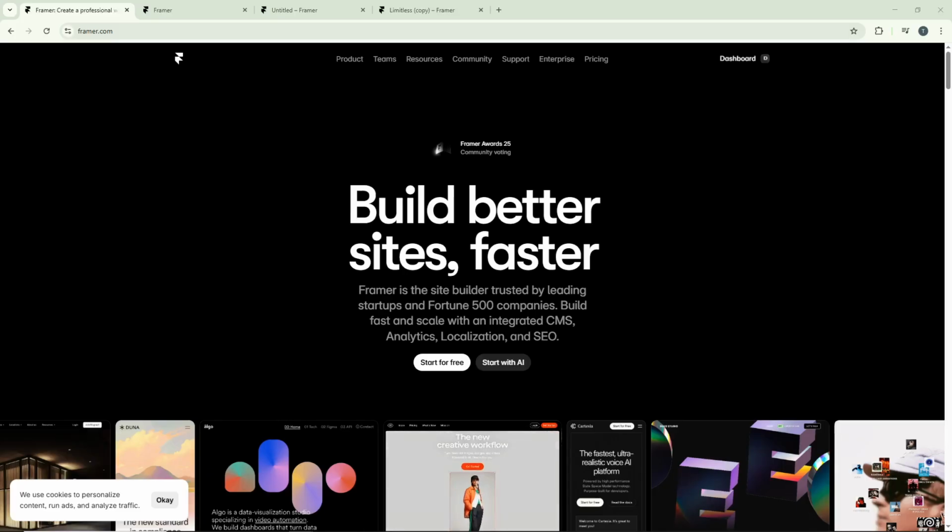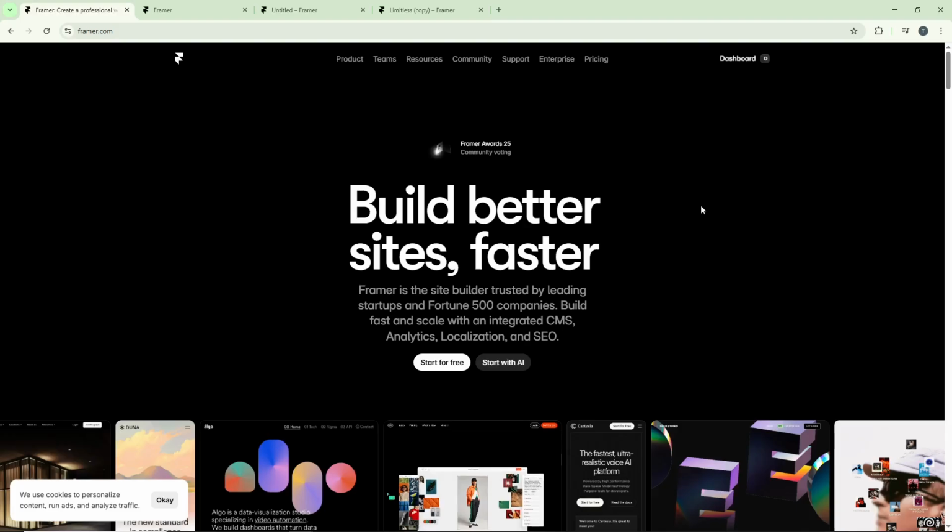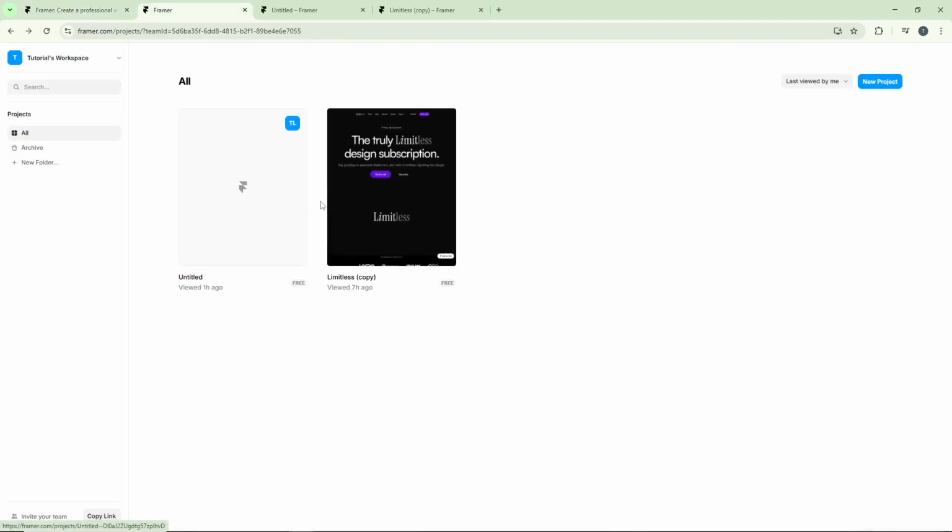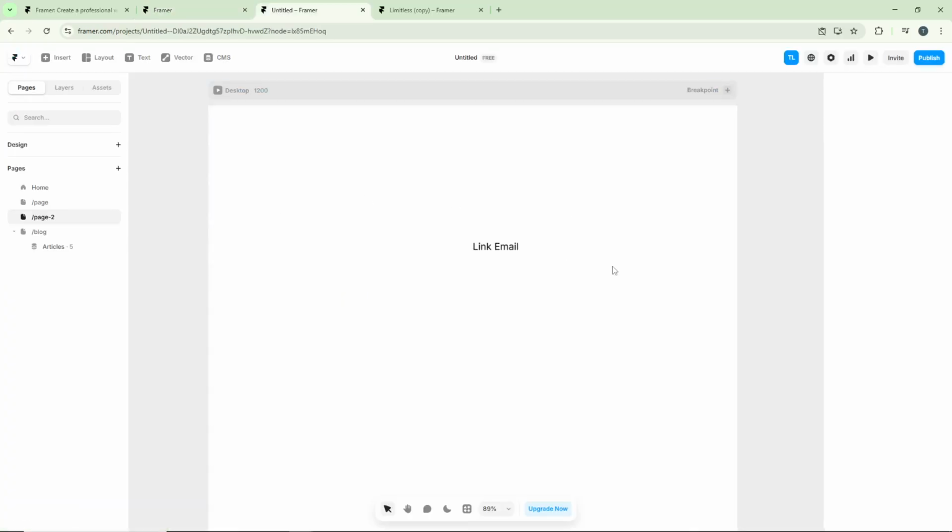Once you're on the homepage, go ahead and log into your account using your credentials. This will take you to your Framer dashboard where all your projects are stored. From your dashboard, locate the project where you want to add the email link and click on it to open it. This could be your portfolio site, landing page, or any other project you're working on. The project will load in the Framer editor, giving you access to all the design and interactive elements.